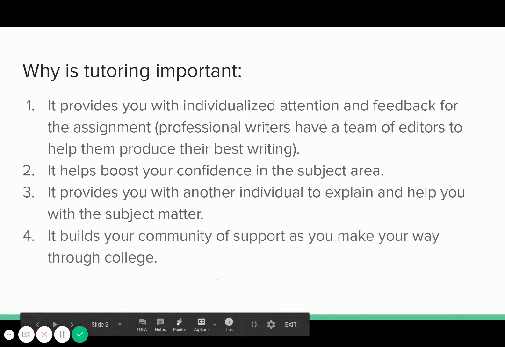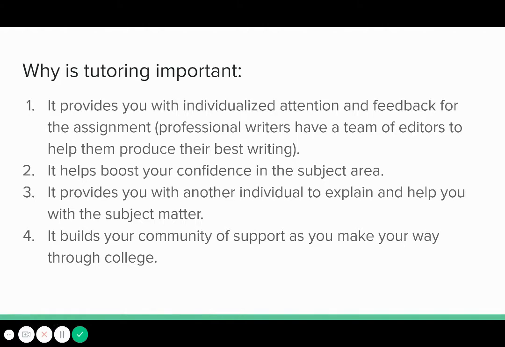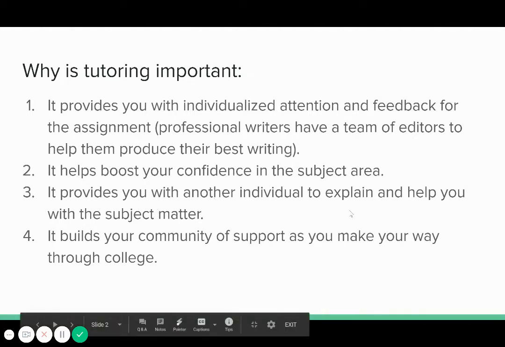Number 4, it builds your community of support as you make your way through college. I don't know of anyone who has been able to graduate from college with their degrees all on their own. We all rely on a community of friends, a network of professors that we've built, and yes, even tutoring to help us along the way with assignments. So please, please understand that your community also includes your family, people who care about you and want you to succeed. It is imperative that you view tutoring too as a part of your community of support to make your way through college.